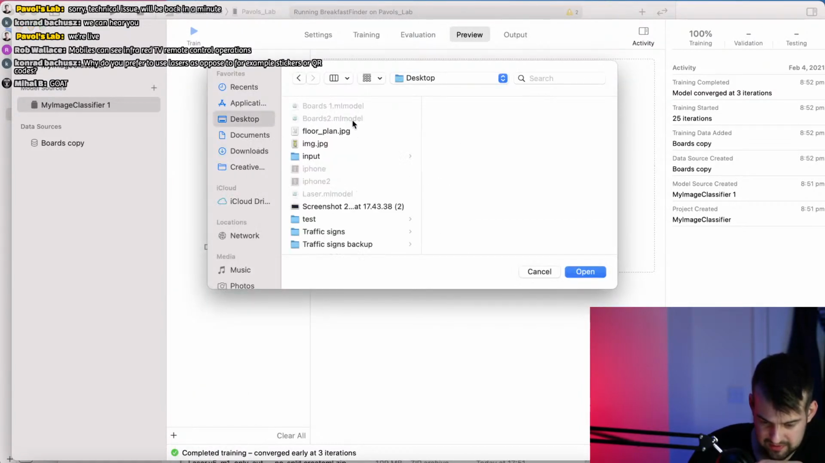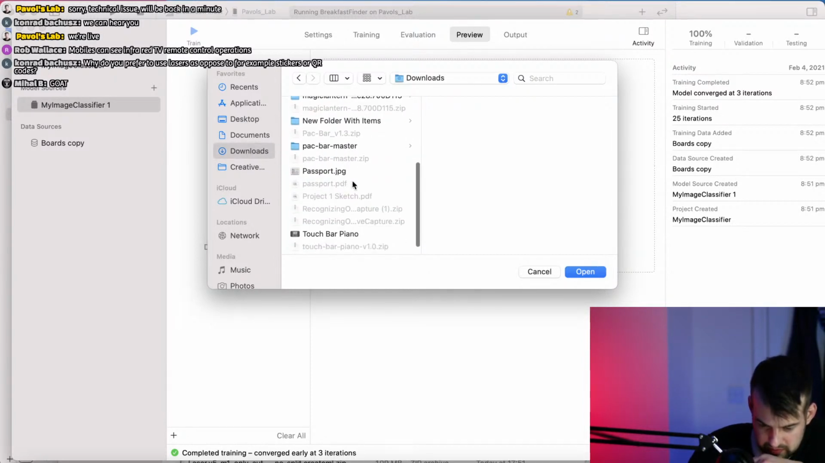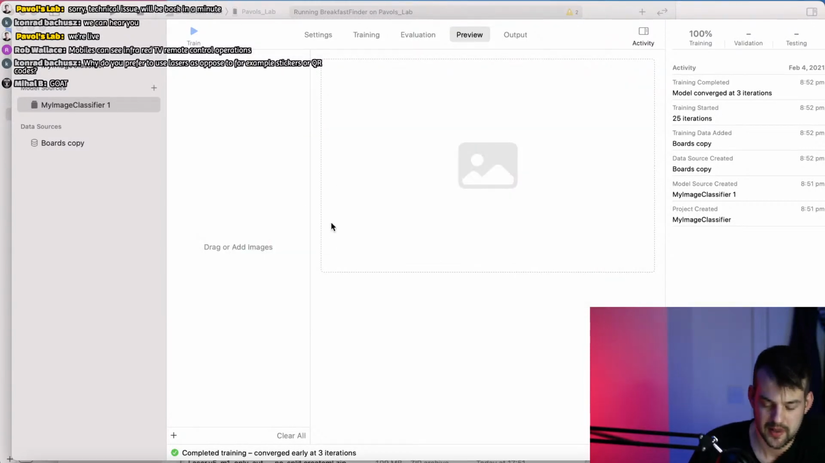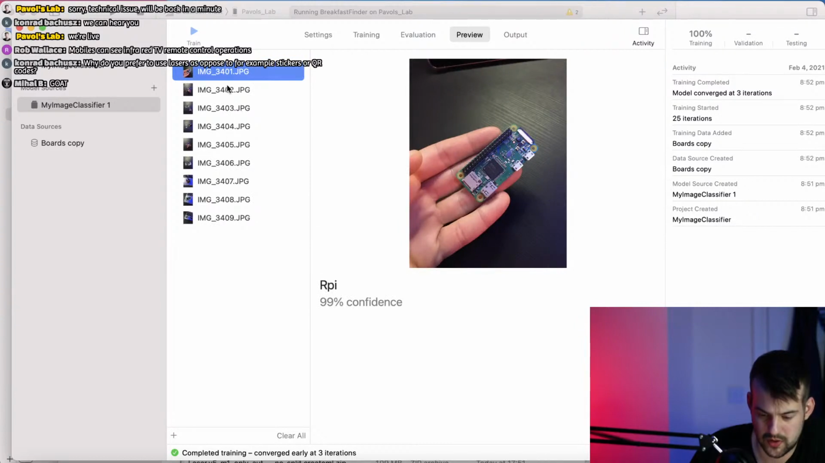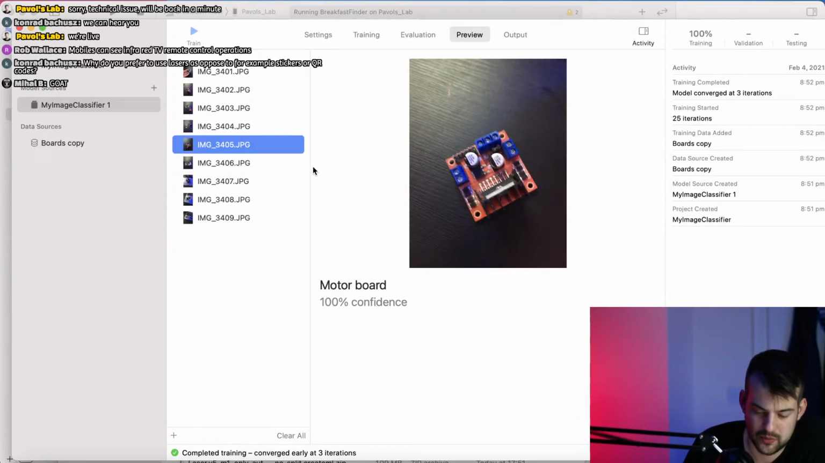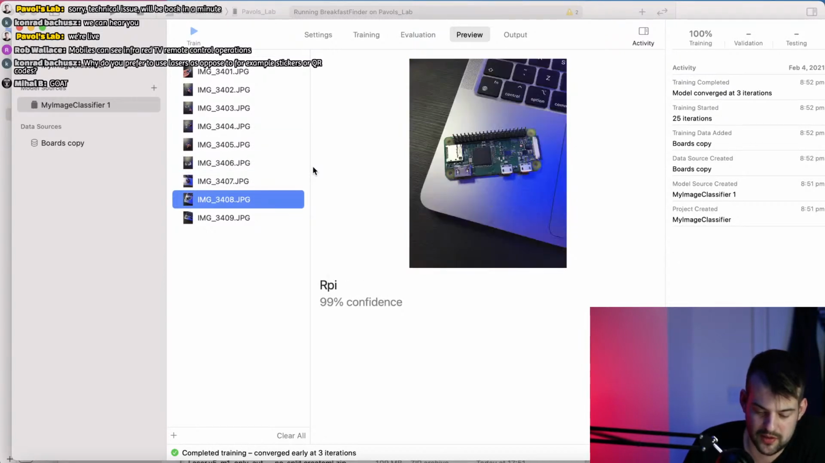Let's try some new folder with images. Yeah, so let's try all of this. And it can tell us when Raspberry Pi, motherboard, Raspberry Pi. Oh, of course, because image classification cannot tell when there are two objects, so it's not fair for me to show it like this. So motherboard, Raspberry Pi, motherboard, and Raspberry Pi, and this is not relevant.